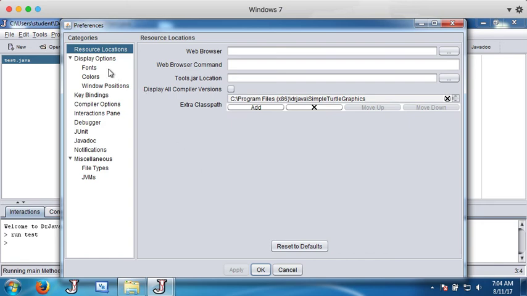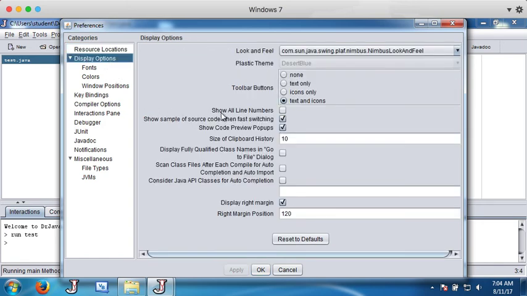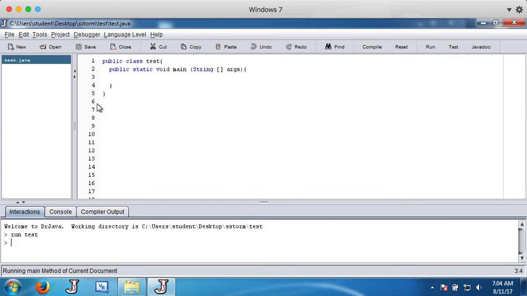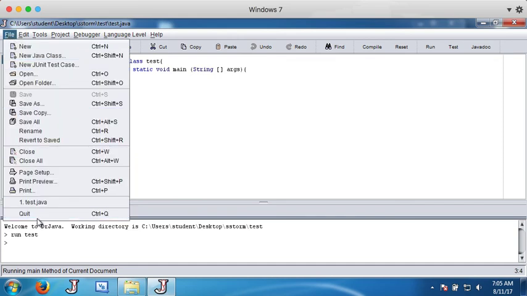The next thing I want to do is go to Display Options. And where it says Show All Line Numbers, we want to tick that. We want to make sure that that's checked. And we're going to click Apply again. And we're going to click OK. You'll notice now we've got line numbers. That's cool. We wanted to do that. And also, just for good measure, we're going to go to File, Quit.